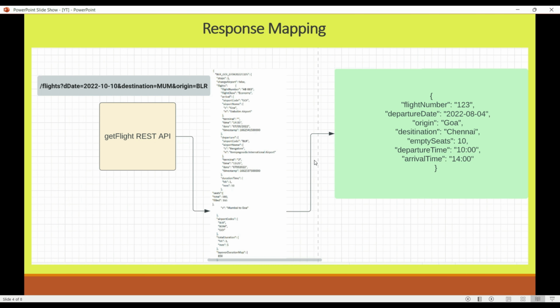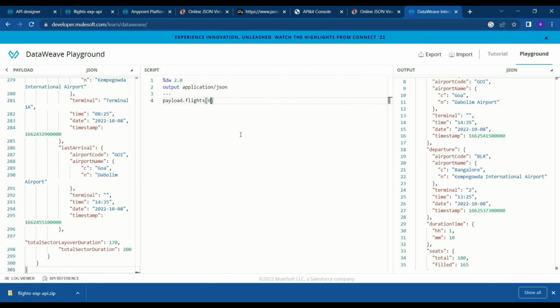So we got the response from the REST API, right? We called the REST API to get the flight information based on the query parameters: origin, destination, and the departure date of a flight. Actually, we are getting a lot of information for each flight, but we don't need everything to be given to the API consumer. So we have to do the mapping and expose the limited information. We just have to give some 6-7 fields to the API consumer, not everything.